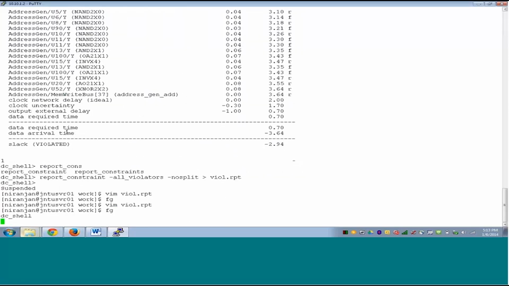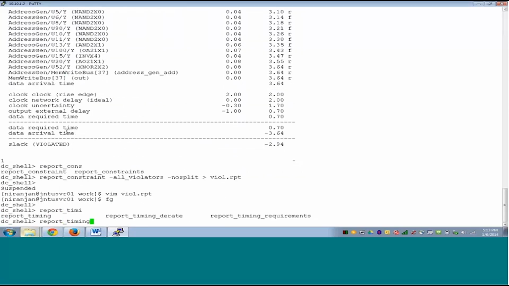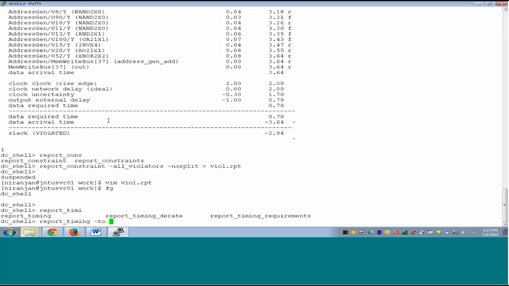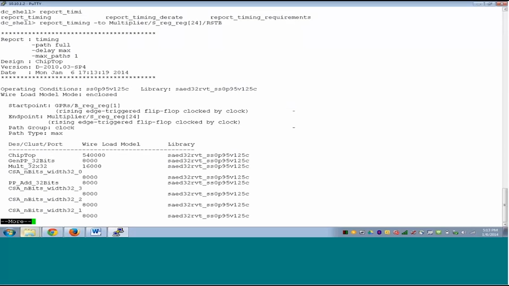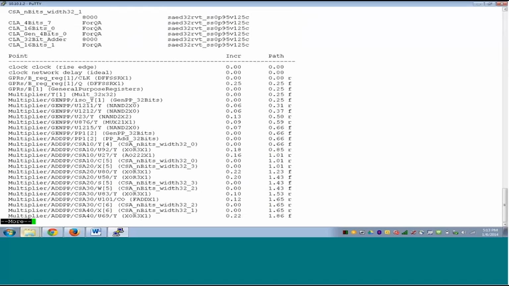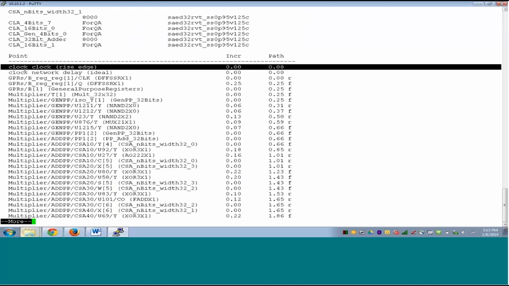Go back. Now I want a specific report. So I go back to report timing. I say report timing -to, and I check out this one. Now see, the start point is a register and the end point is also a register. So this is a register to register path. It tells us what wire load model is used for different designs, since it's the automatic area based wire load model.